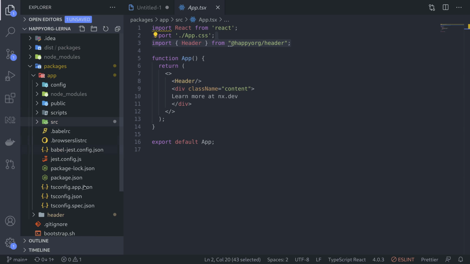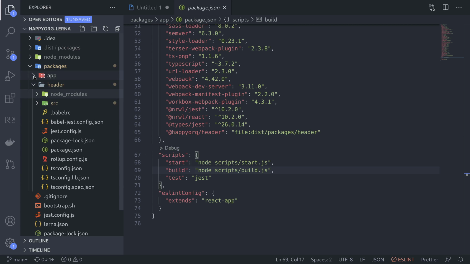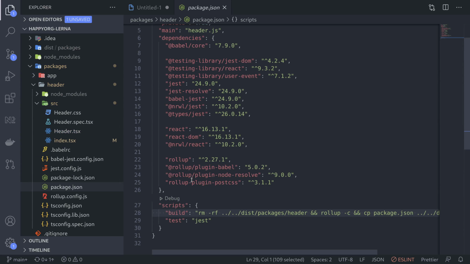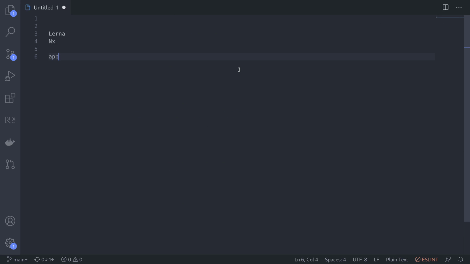Okay, and this app has a bunch of scripts. We can test the app, we can build it, and we can serve it. The other package here is header. Once again, the header itself is irrelevant. Just some component, just a chunk of code we need to build. We can imagine a much larger package in its place, and we can test this package in JS and build it using rollup. So we have two packages in here, right? We have app and we have header.